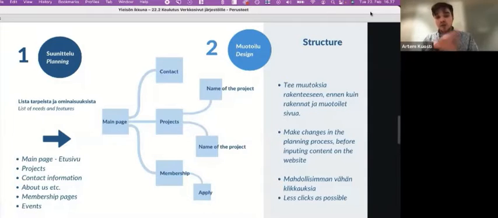And also, as you're doing the mind map, consider that fewer clicks is always better. So don't make too many complicated menus. Try to keep it simple so people will find whatever they need as quickly as possible.